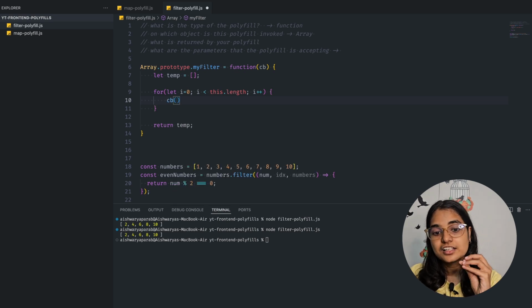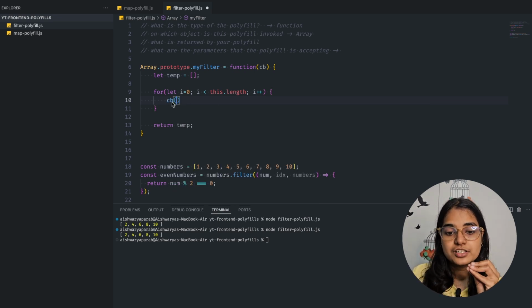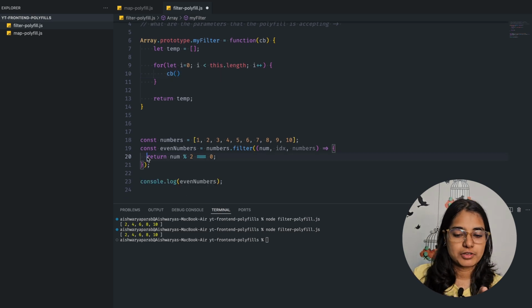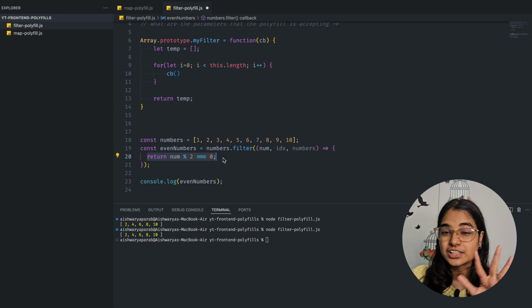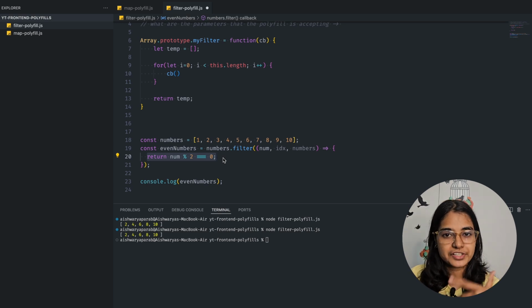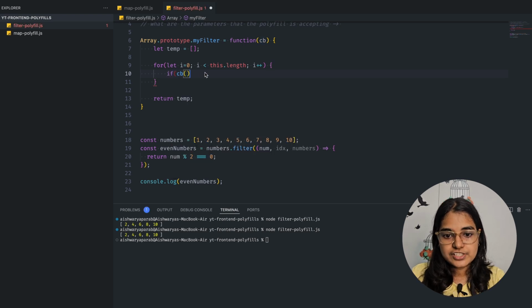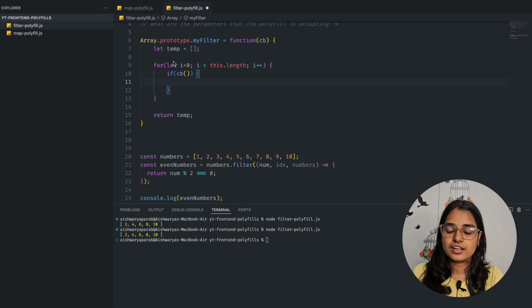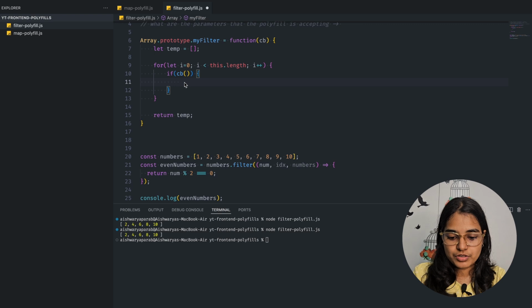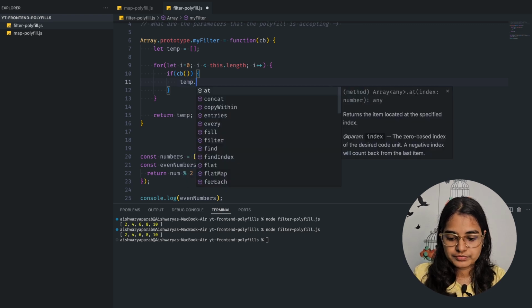But before that, what will be the result of my callback function? It's not returning another number, like in case of map, it was returning another number. Here it is returning true or false. The result will always be true or false. So I will just use an if statement, and I will say if this is true, only then you push inside temp. So temp.push.